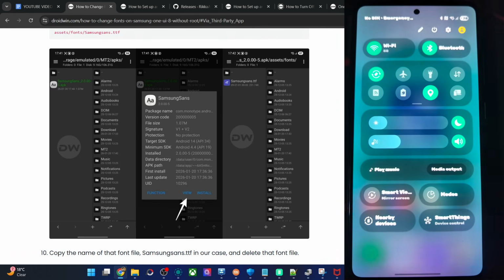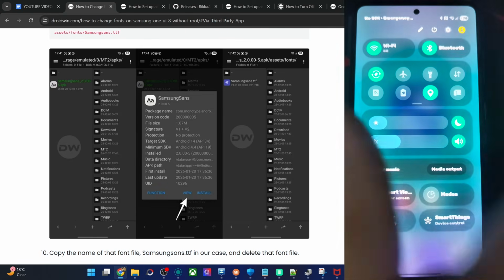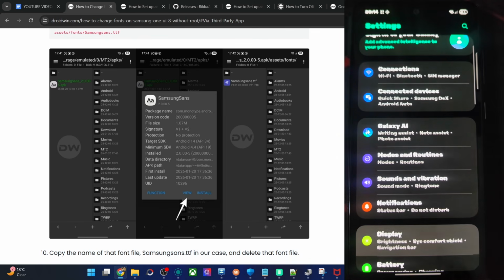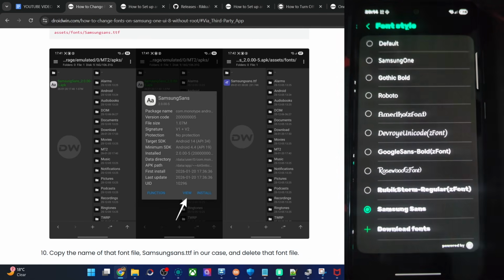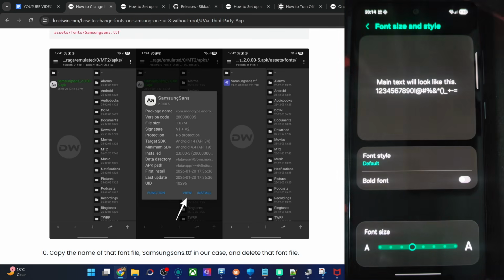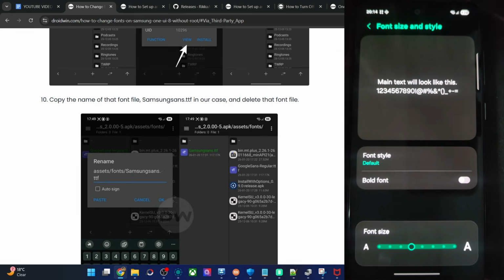To go back to the default font, it's quite easy. Just go to the settings menu. From there, go to display and then choose the font style. Then again, font style, and choose the default one of your choice. If you want to install any other font using this same approach, it's quite an easy way out. Simply replace that font file with the new one, resign the file, and that is it.